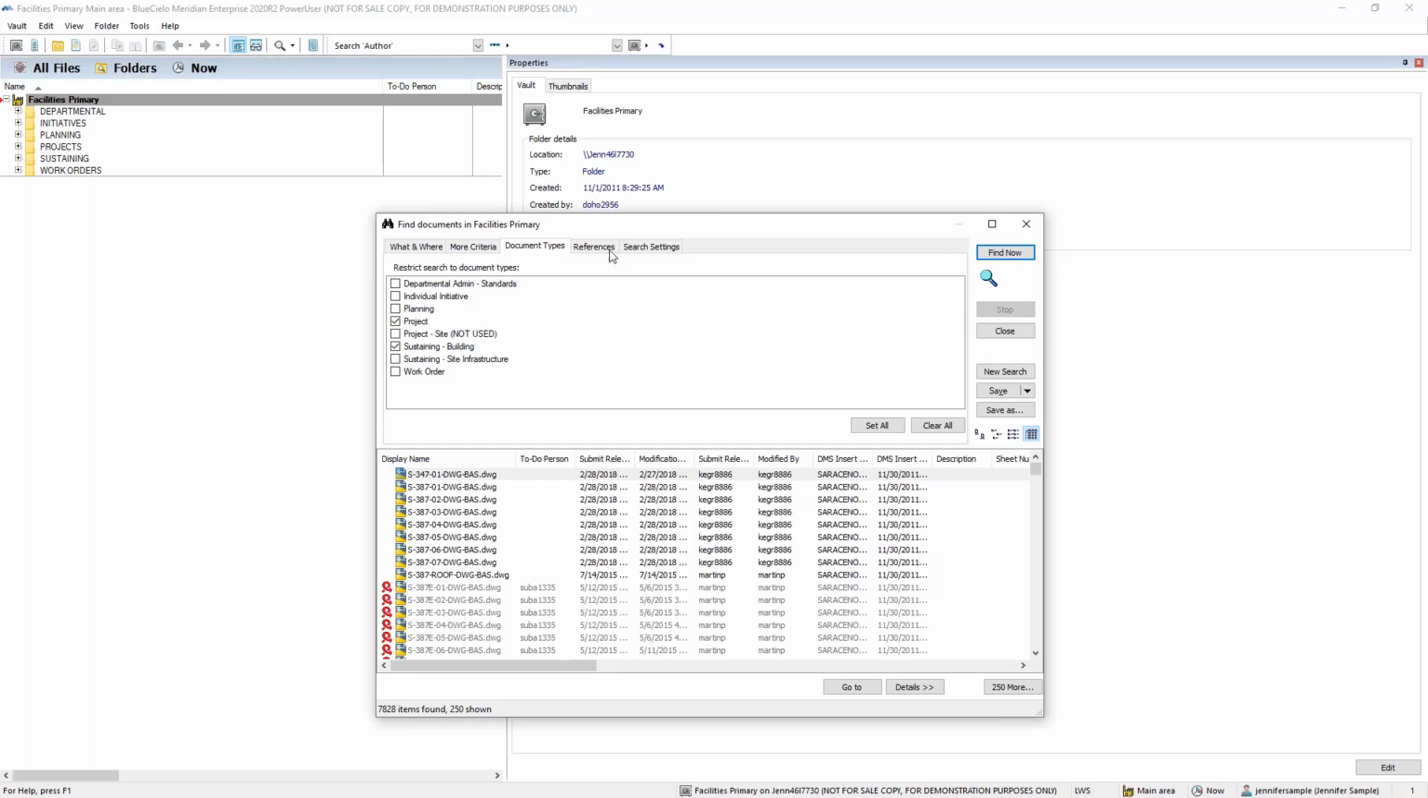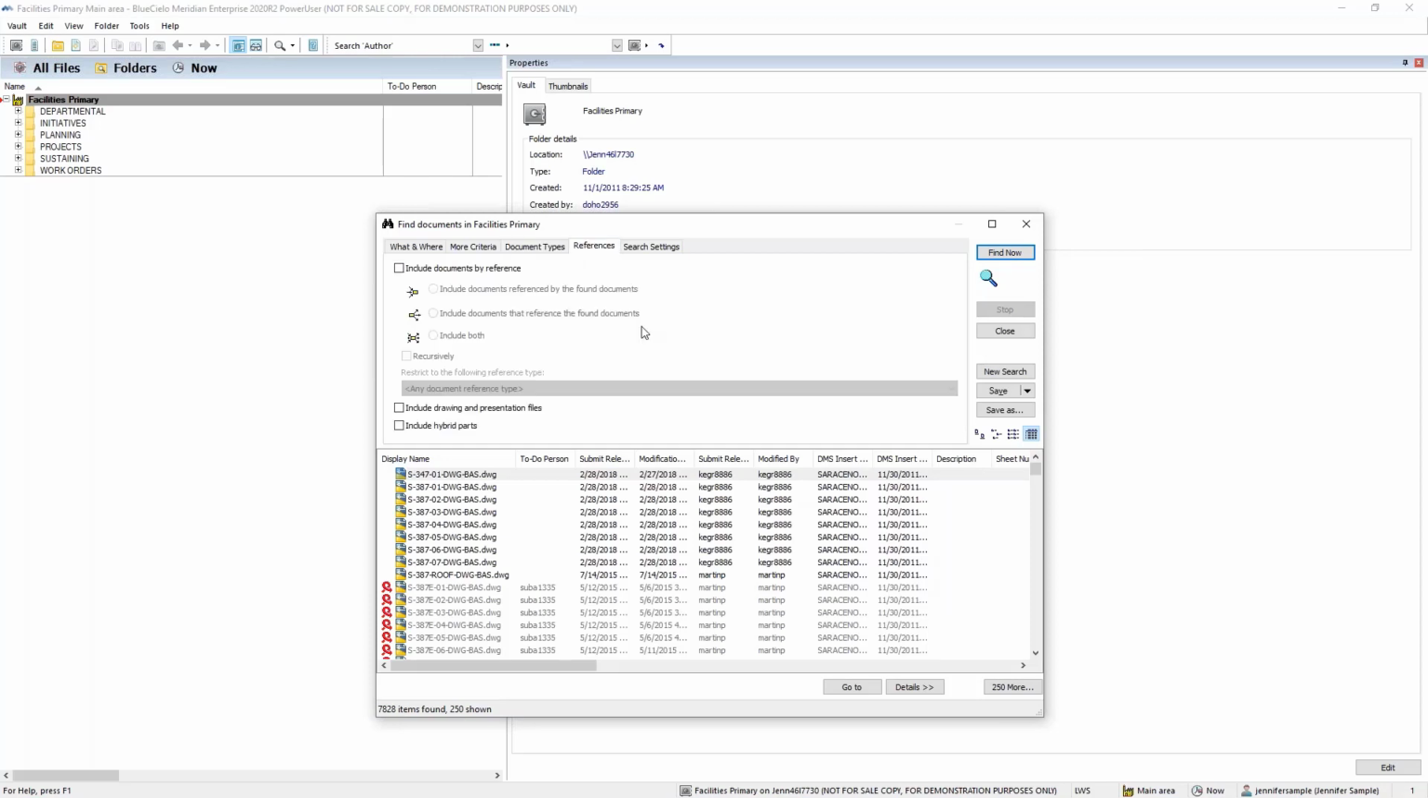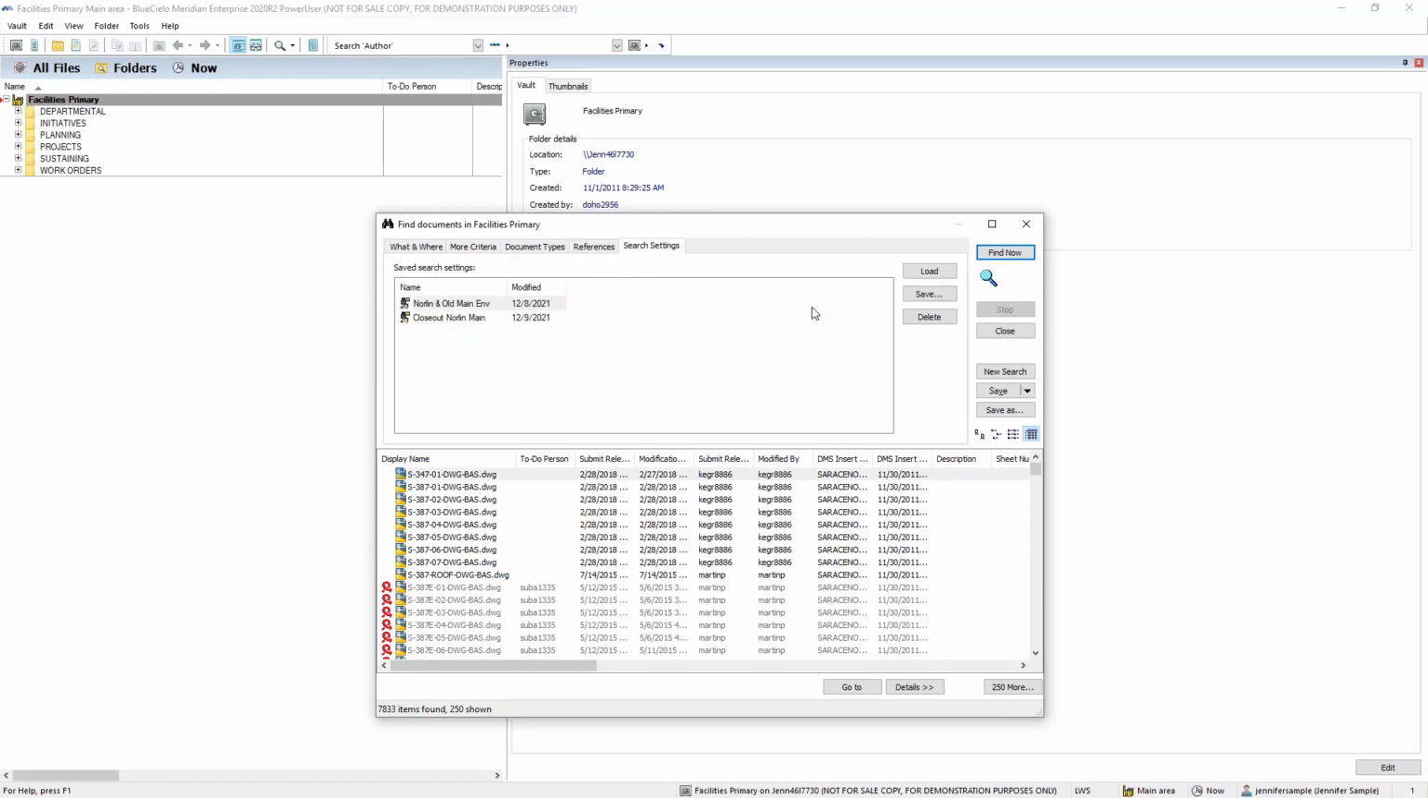I'm going to do references. So if there are any XREFs, it will include high-road parts and any references. And then I can save this.